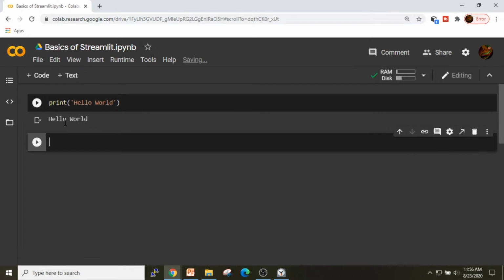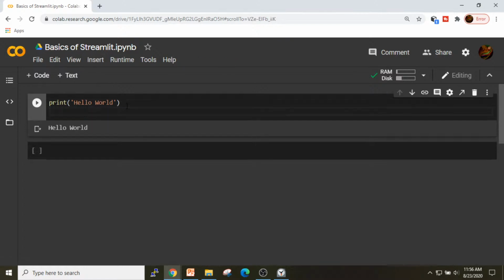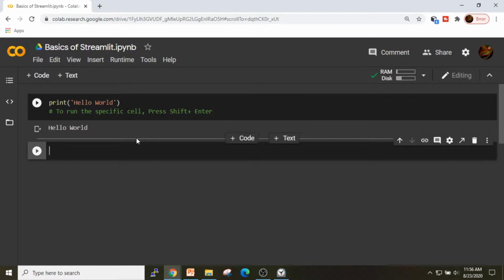Just a simple understanding: this is a Python interactive notebook. When I write hash, it means a comment. To run the specific cell, press shift plus enter, and then you will get the output. So this is what you get here, and let's begin with our Streamlit app now.